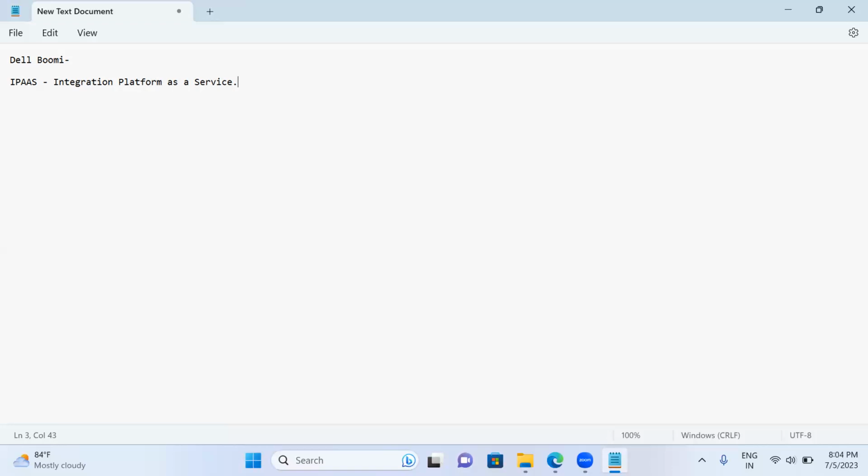As a package, Dell Boomi has been developed as a platform. So integration platform as a service, where we are going to develop the process, deploy the process, and manage the process, whatever we develop here.